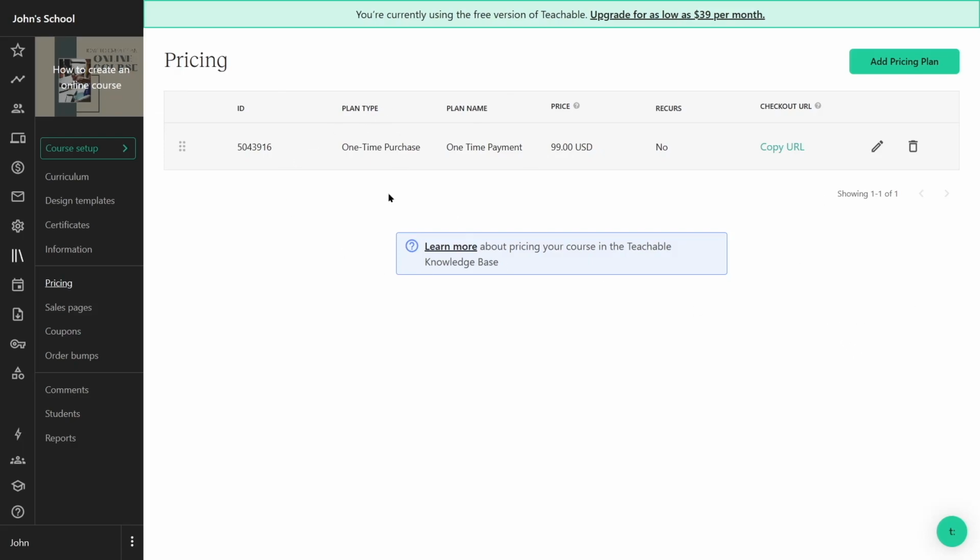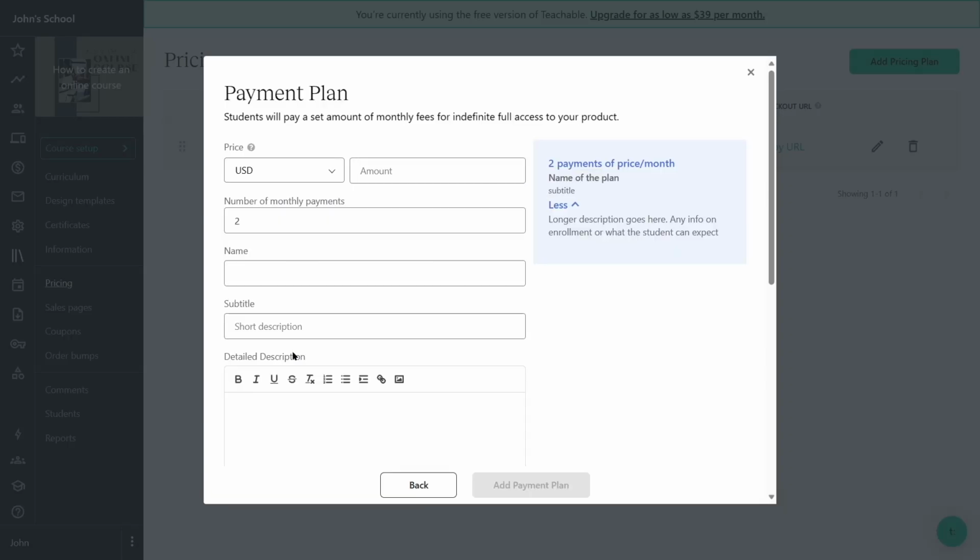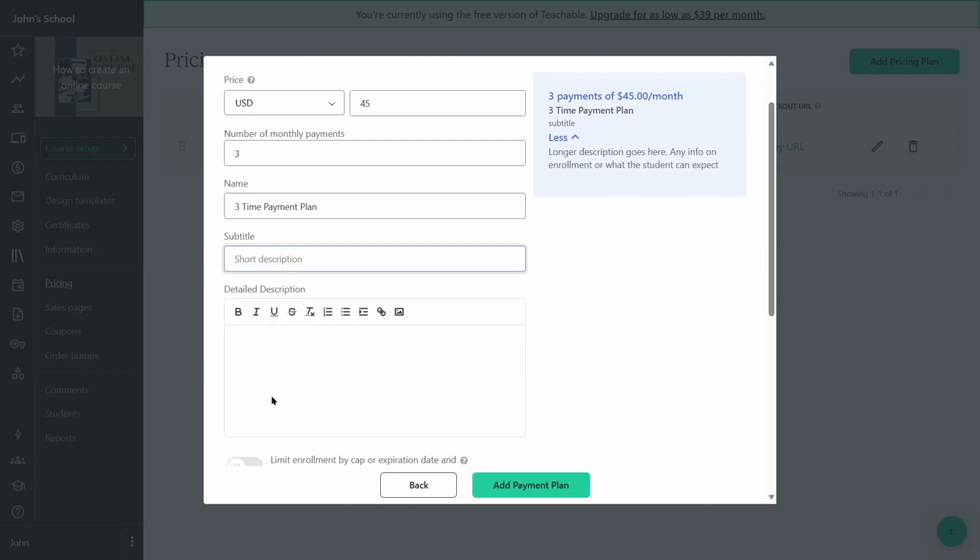Just for the sake of completion, let's add another pricing plan. Okay, so the payment plan. So let's click over here. And now we can first choose the currency. Now let's pick the amount, say 45. Number of payments, so let's say 3 payments. And we're going to call it 3-time payment plan. We're going to add some subtitle and description.